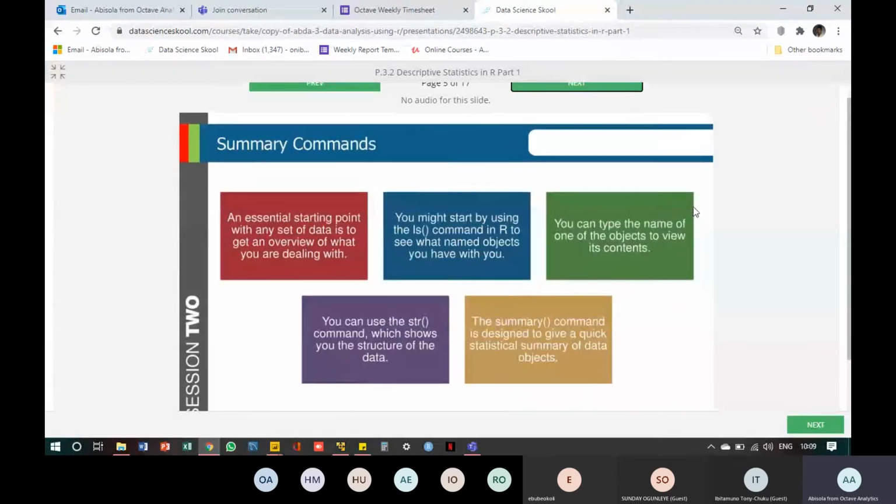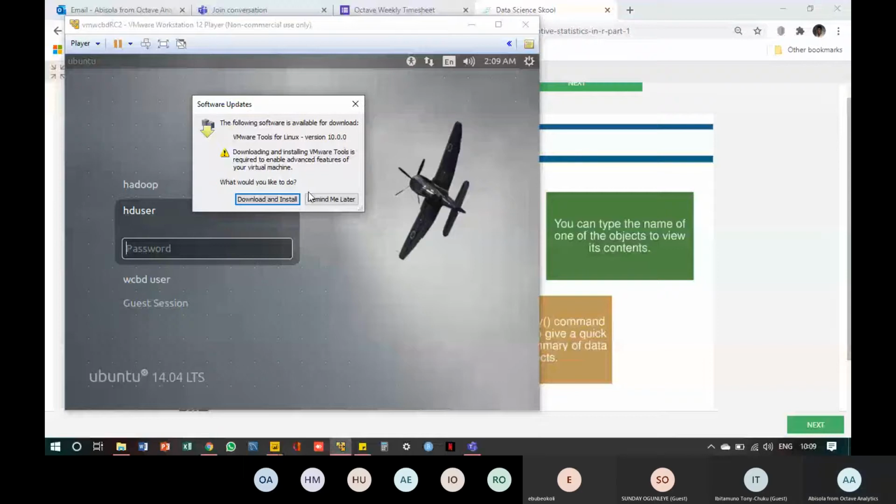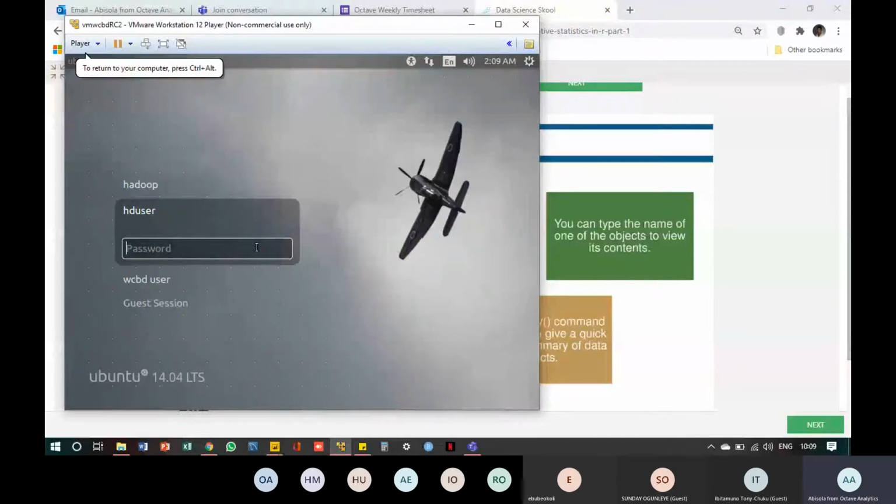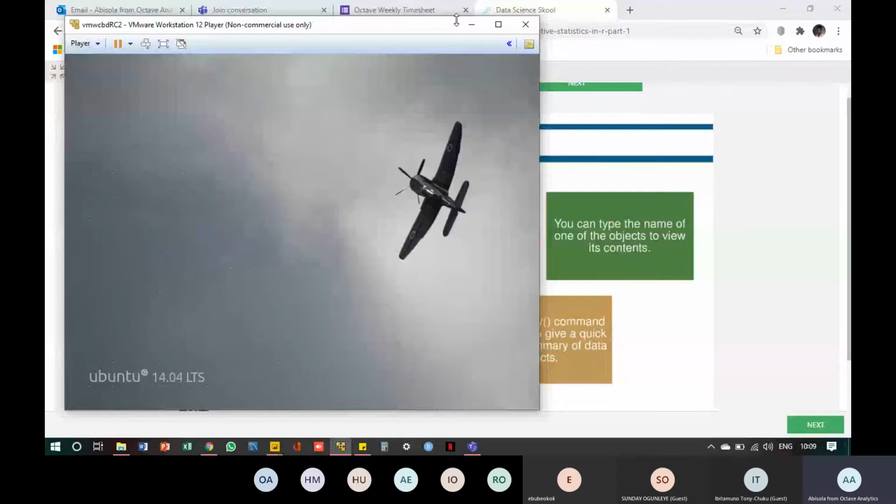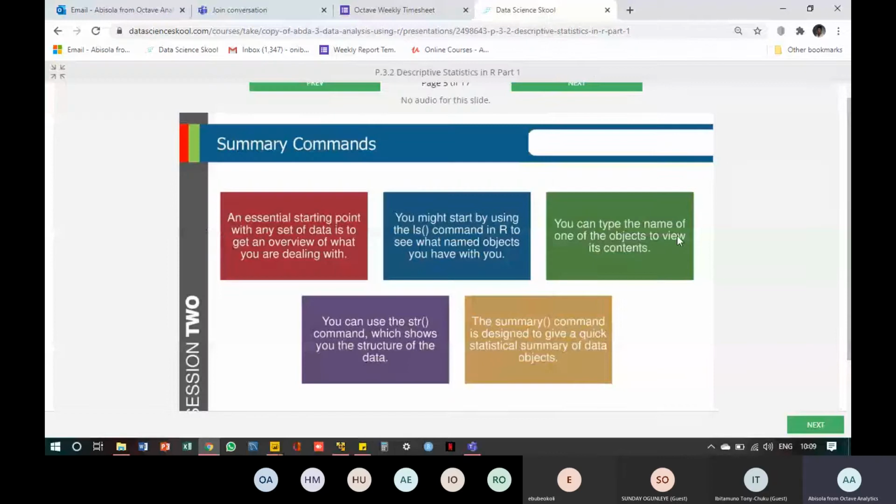So, summary commands. The ls command in R helps you see what objects you have in your workspace. I remember I explained that you can use the ls command to check what objects you have in your workspace at any particular time. So the ls command is very useful. They are just trying to tell us the commands that you can use to get an overview of the objects present in your workspace.